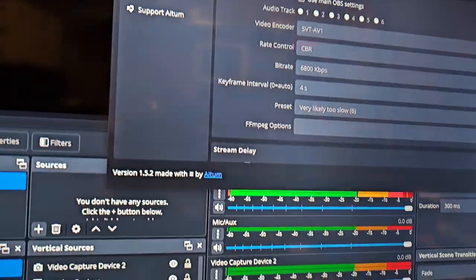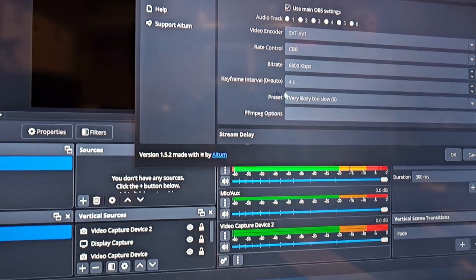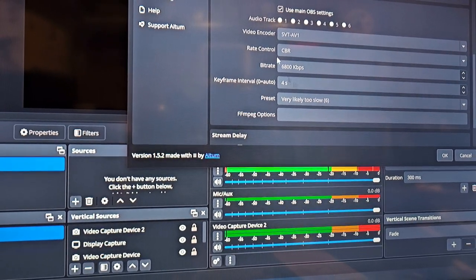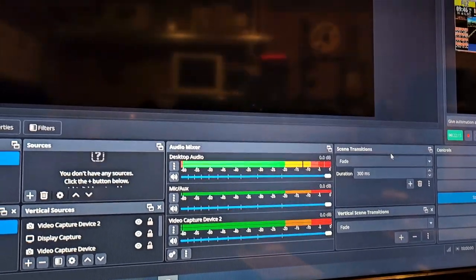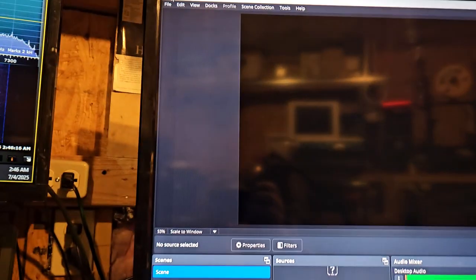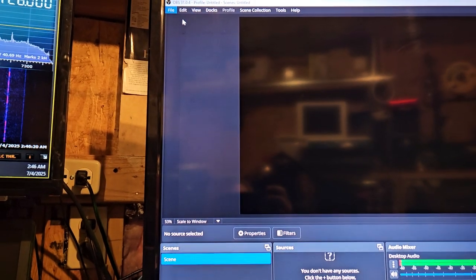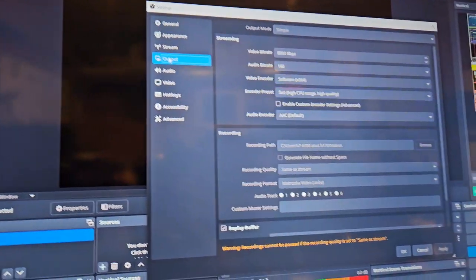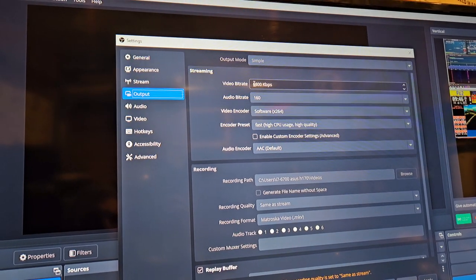I'm using, though, the main settings. You can use this one. It won't make no difference. Click apply. But if you do use this one, you're going to be in the settings. Output. It's still 6800.